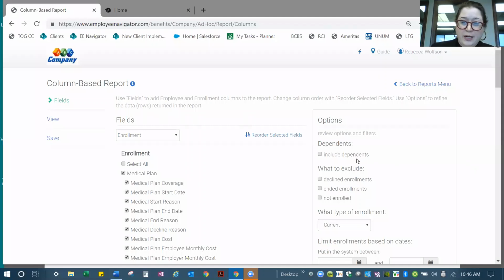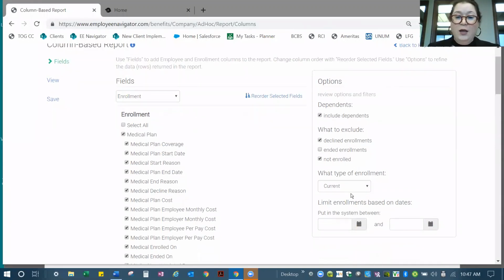You can include dependents. In most of these column or row-based reports, I exclude declined and not enrolled, but I leave ended enrollments. The reason for that is because if someone terminated and we still are kind of trying to figure something out, it just depends on what information you're looking for, to be honest. But I typically leave ended enrollments because maybe they just ended 5/31. If they just ended 5/31 and I leave this out, I don't see it. So I always leave that one.